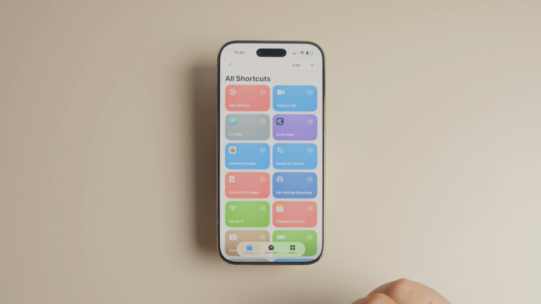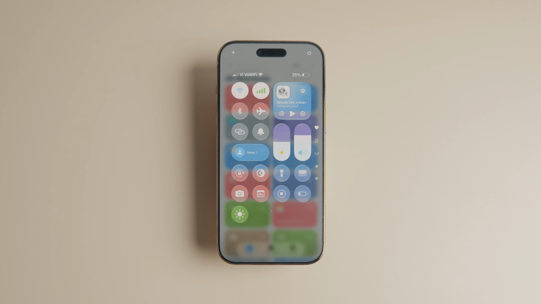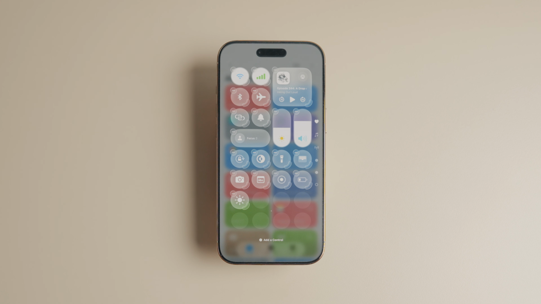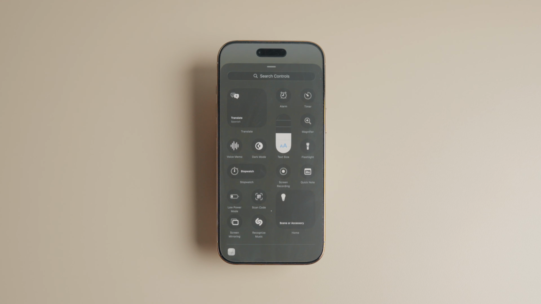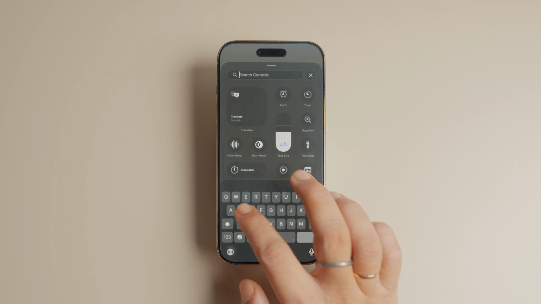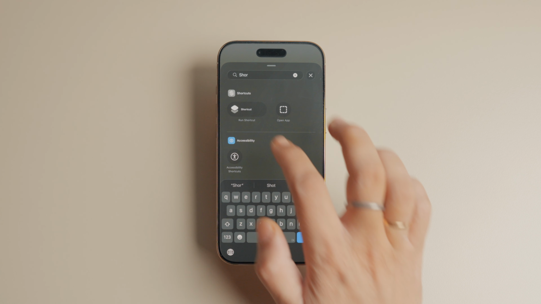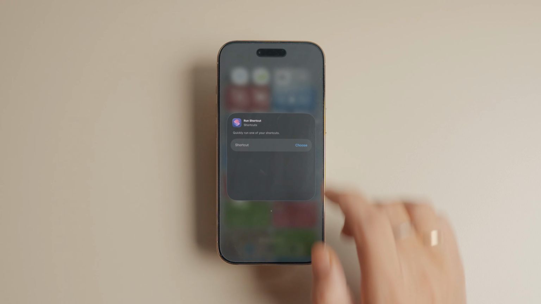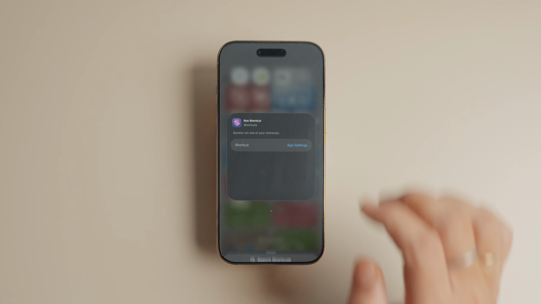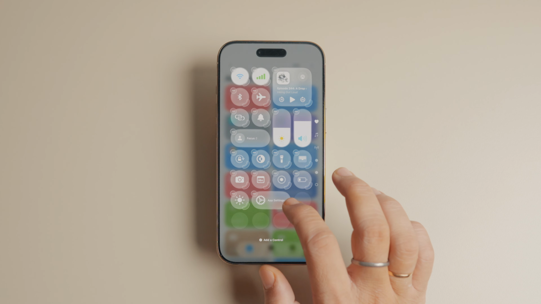Swipe down from the top right corner to open the control center and long press anywhere to enter editing mode. Tap the Add a Control button and search for the Run Shortcut action. Tap on the action and use the Choose button to select the shortcut we just created. Now, tap outside to get out of the editing mode.